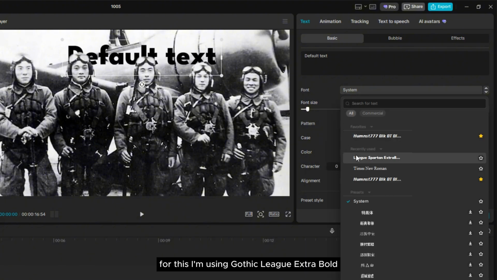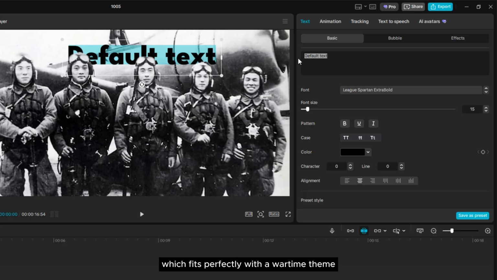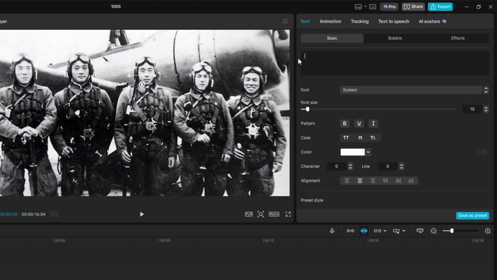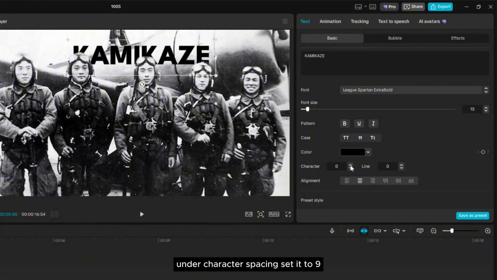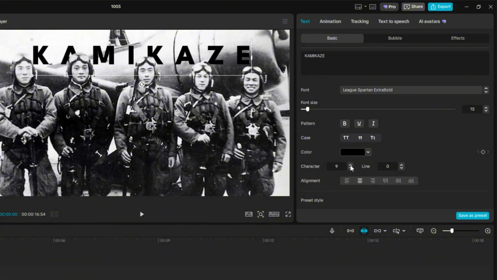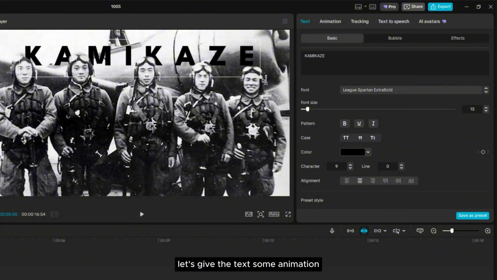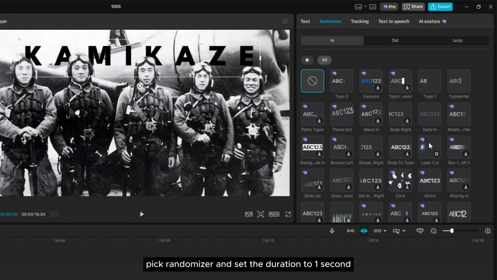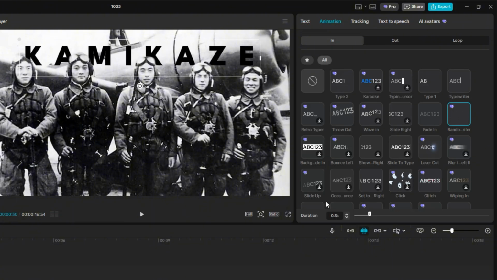For this, I'm using Gothic League Extra Bold, which fits perfectly with the wartime theme. Under Character Spacing, set it to 9. Let's give the text some animation, pick Randomizer and set the duration to 1 second.